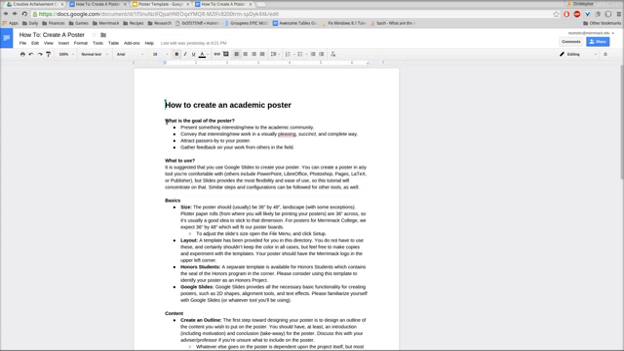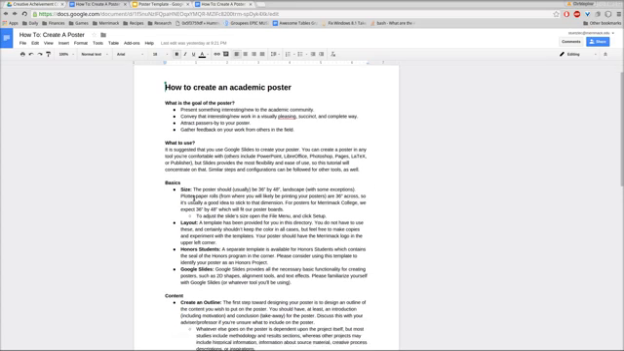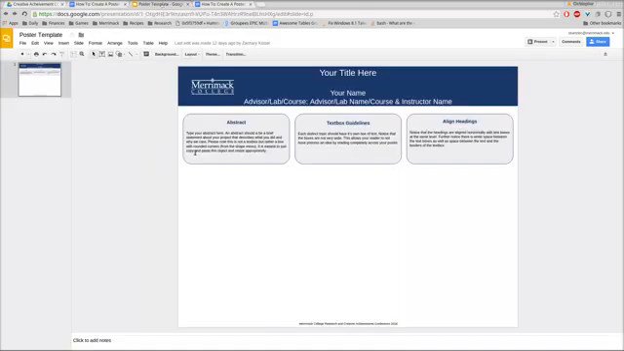First of all, pay attention to what the goal of the poster is, and pay attention to this section here about what to use. Once again, we're encouraging you to use Google Slides, but you're more than welcome to use any of these other tools or anything that you're comfortable with as well.